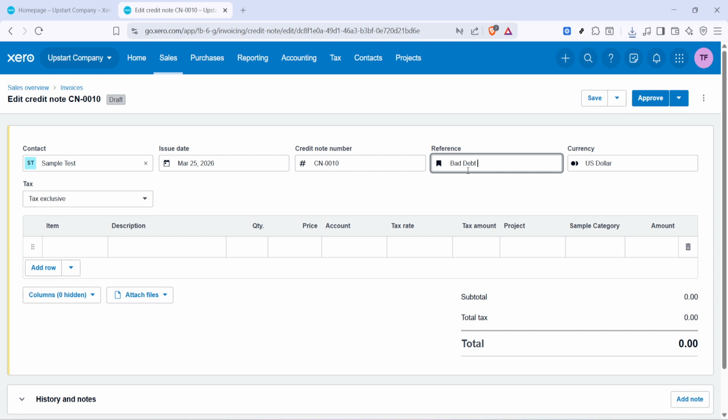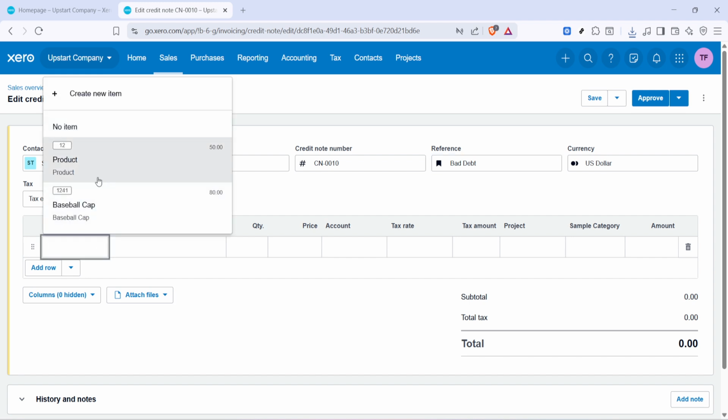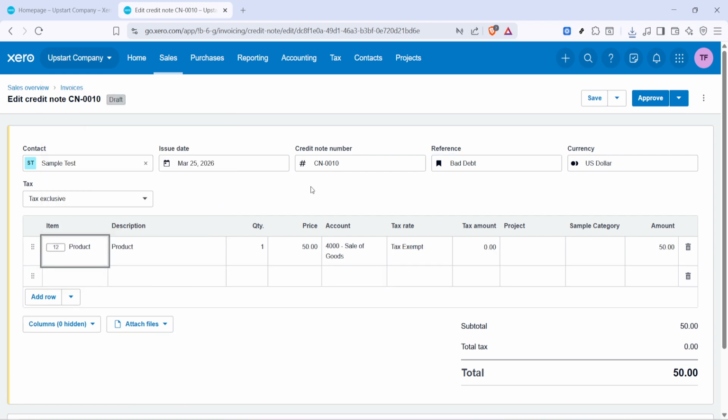Now, select the item. Choose the product or service that mirrors the original invoice, or your organization's designated bad debt item if one exists. Confirm quantities, prices, account code, and tax rate reflect the reversal. Matching the original tax treatment helps keep returns correct. In the description, note that this credit writes off the outstanding balance.